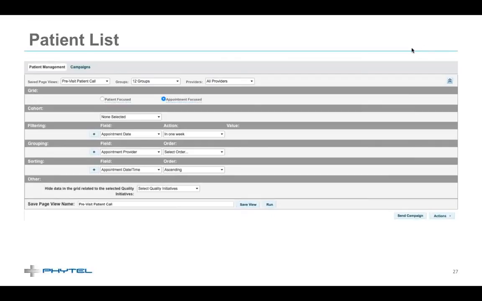The process for creating your patient list is done within the patient management page, which you see here on your screen. And I want to focus on 2 key components here. The first is the filtering section. You can see here, the patient management filtering functionality provides access to more than 60 filtering criteria. So this allows users to create patient lists using patient demographic, clinical, and appointment information.